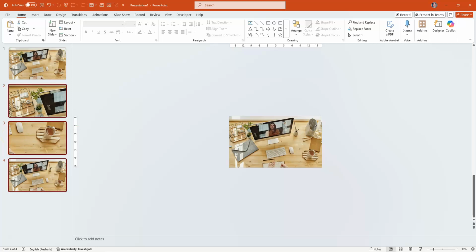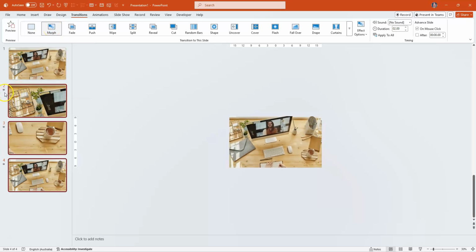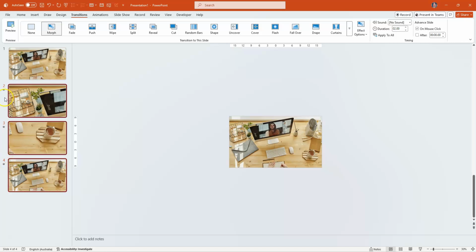And what I'm going to do is go to the transition tab on the ribbon. And the very first transition type, other than none, is the morph function. So go ahead and click that. What you should see is a little star appear underneath each slide number. That lets you know there's a transition applied. So now we've got the morph transition applied to it.